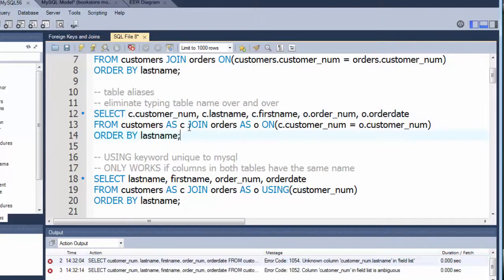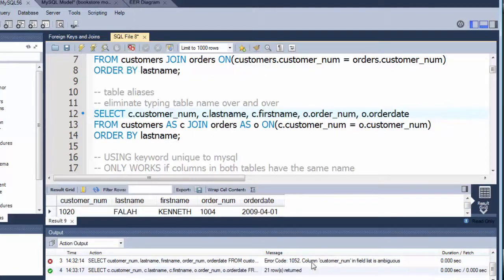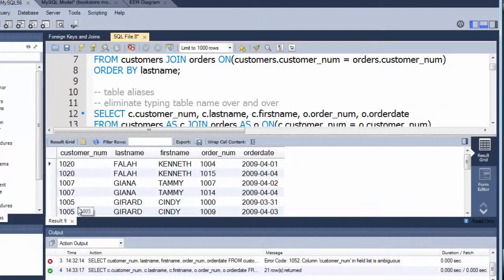So when you look at SQL on the internet or start typing your own, very often you'll alias your tables. You'll use that alias in front of each column, and then that will eliminate that ambiguity error. And now I get my results back with the customer num showing, and then of course the order number and the order date.